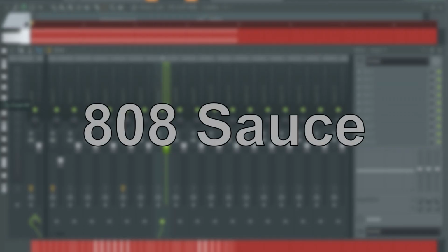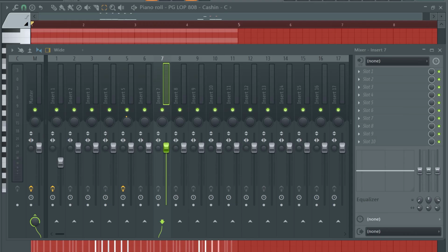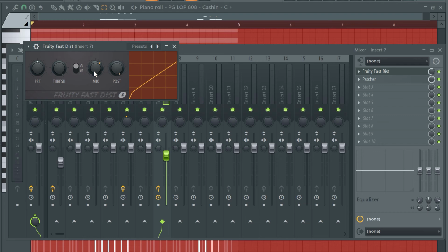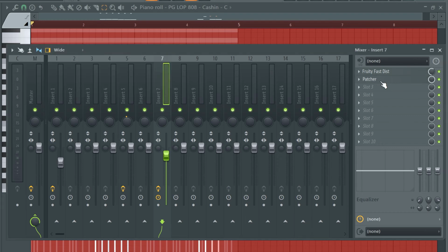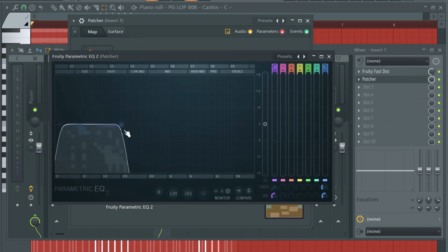Now I'm gonna put y'all onto some more sauce. Another mixing preset that I made. I'm gonna deconstruct it for y'all. Start off with the Fruity Fast Distortion, mix level turned down. Then I got a Patcher, which is the stock plugin. I got an EQ with 200 hertz and below.